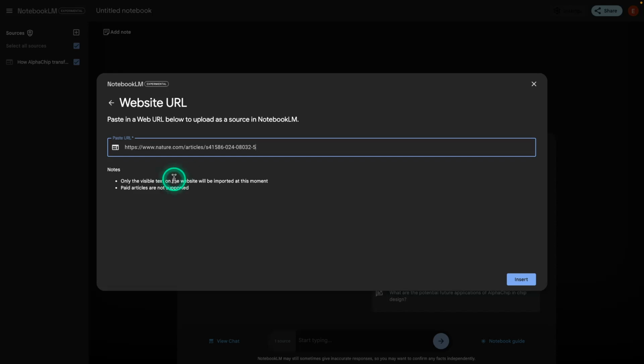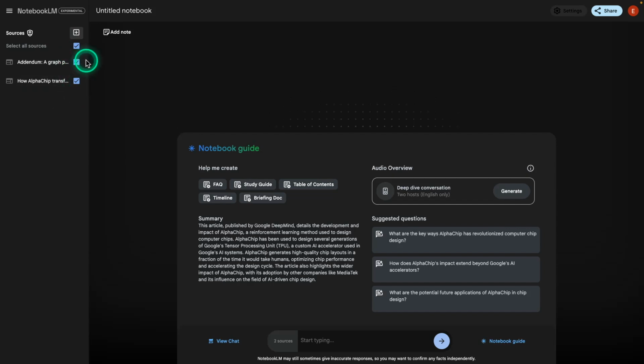And note that you have some notes here. Only the visible text on the website will be imported at this moment. Paid articles are not supported, so do pay attention to that. We're going to insert this. You'll see it's being added here. All right, so we have two sources, and actually we can add up to 50 sources per notebook.